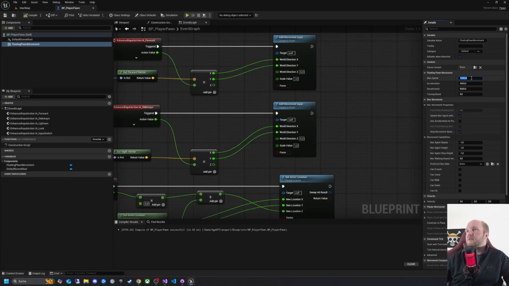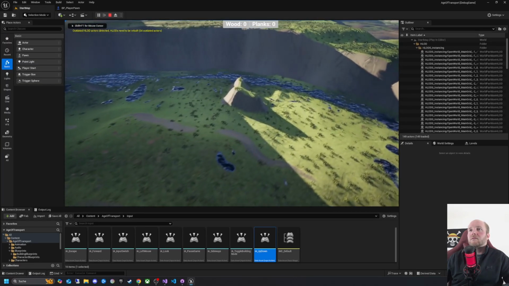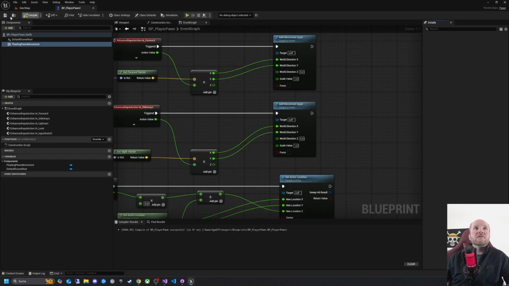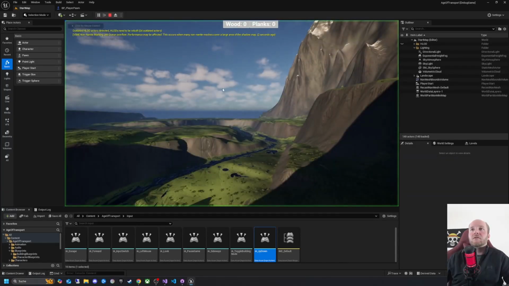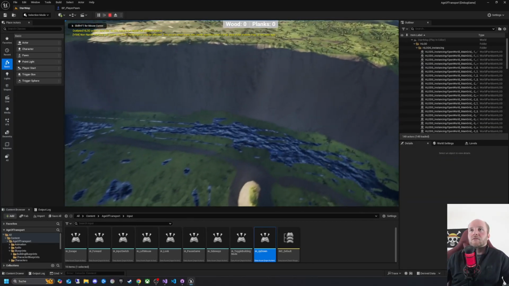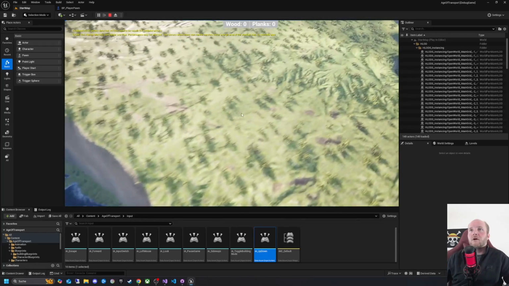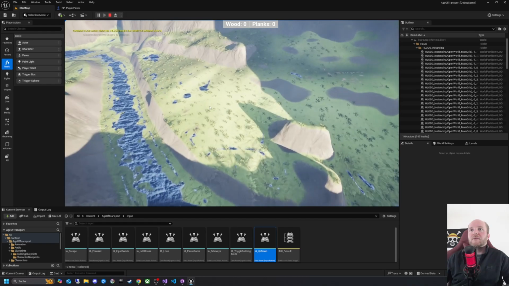So the maximum speed will be 2000. Maybe even 2500. Up. Yeah. Now the movement is much better.